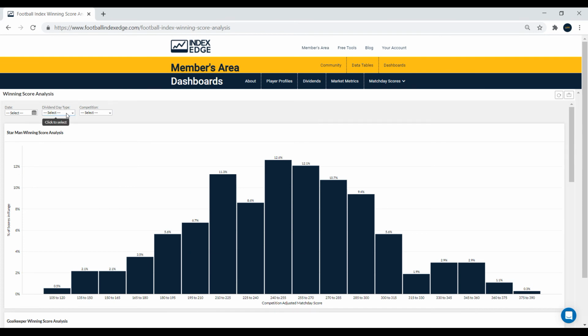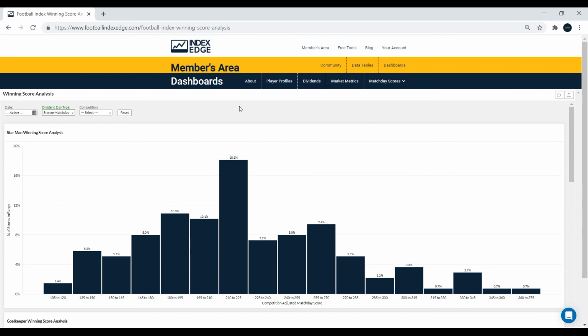And you can have a look at the different dividend day types, and this will be useful because if you want to have a look at your players' chances of winning matchday dividends, it can be quite interesting to see the past matchday scores needed to actually win bronze match days, for example. If you had a player playing on a bronze match day and he hits a high score, come over to the winning score analysis dashboard and figure out your chances of actually winning dividends on a given match day.